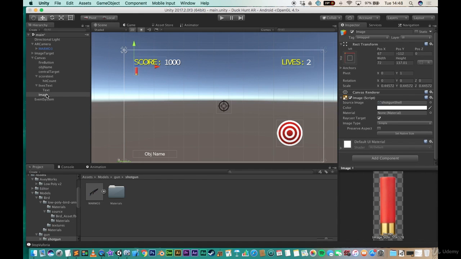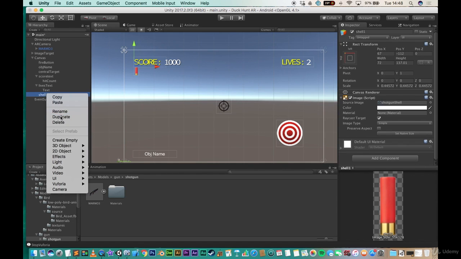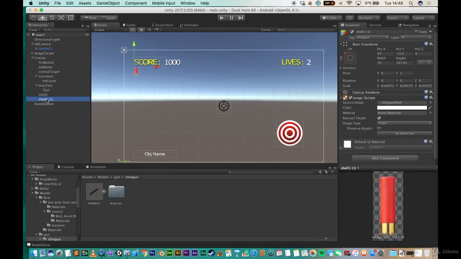Okay, so if I just position that under the S where I want it, what I'm going to do is call this shell 1 and then right click and duplicate, and then call this one shell 2, and then we need to change the position. So this is 67, let's add 30 to it, so let's go to 97. Yep, that sits quite, in fact 90, yeah, that sits better.